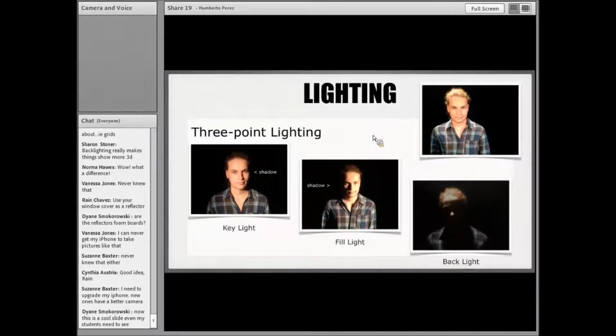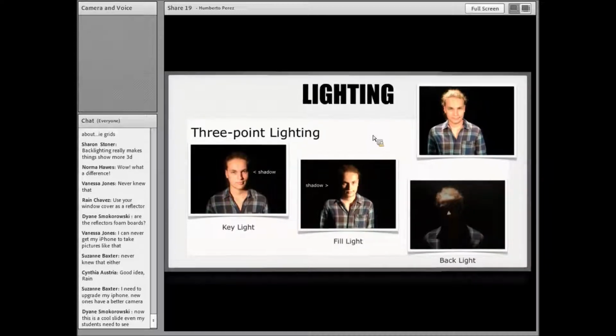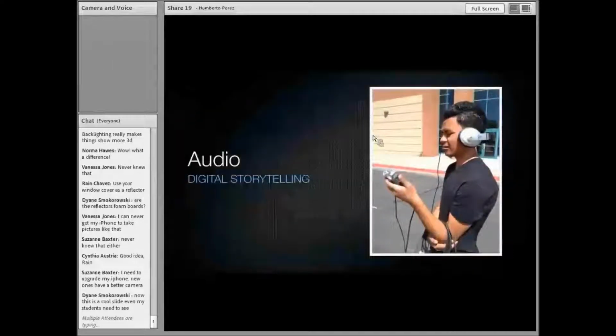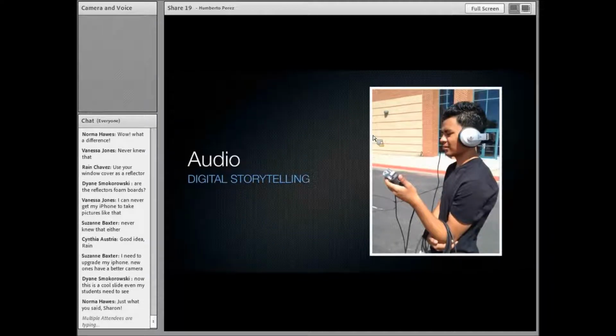So it's good to do your three-point lighting if at all possible if you have a light kit. Now we have a Home Depot light kit as well, and that's something I just went to Home Depot and purchased, some real inexpensive lights, and sometimes we use those just for simple shoots.